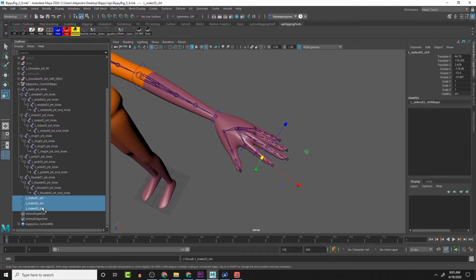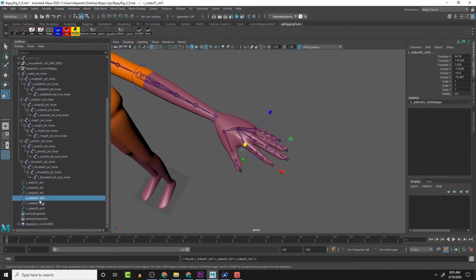There we go. So I'm going to take these, duplicate them, Control D for duplication. And then this is going to be the middle finger. Middle 01, middle 02, middle 03, and I need to make sure to take out the ones at the end.